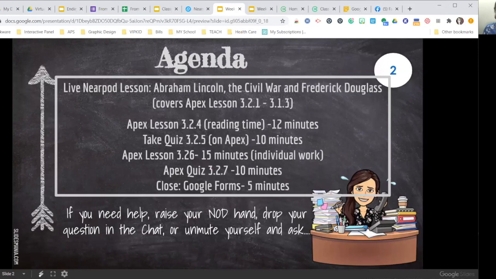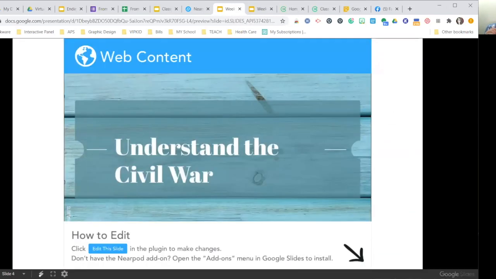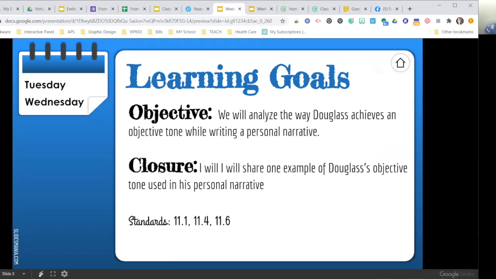I always try to post an agenda. And this one's a little bit lengthy, but there's a reason for it for next week. But I do try to have an agenda for them that they can always go back to. And of course, if they need help, just a reminder of what they need to do. And you can keep scrolling, Caitlin. I think the next, wait, go back up one. I always try to have the learning goals, because in our district we use the Fundamental 5. And so there always needs to be an objective and a closure, and then the standards listed.